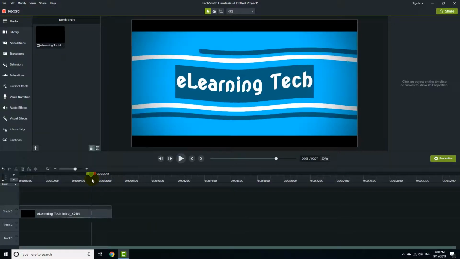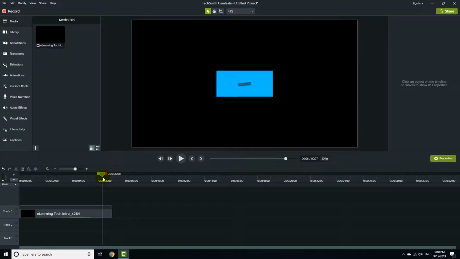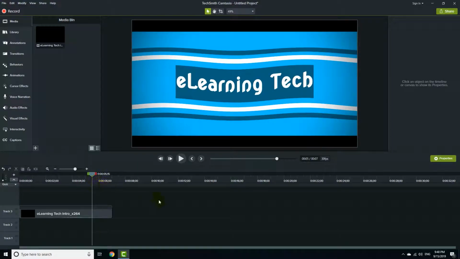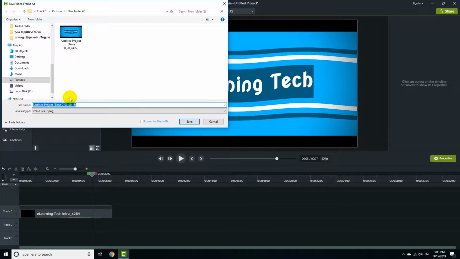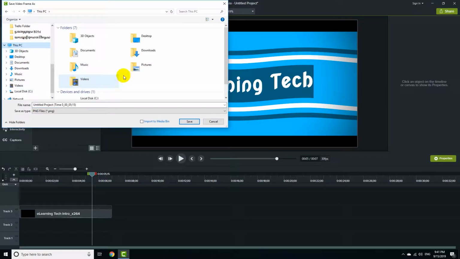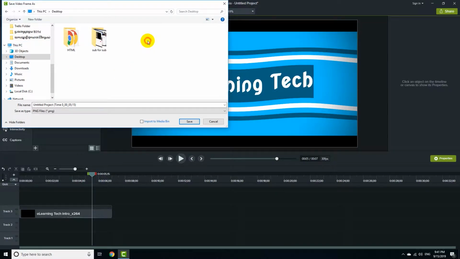Okay, if I want to screenshot on this point, for example, go to the Share, and click on Export Frame As, and save to the location that you want. I save to desktop, for example.